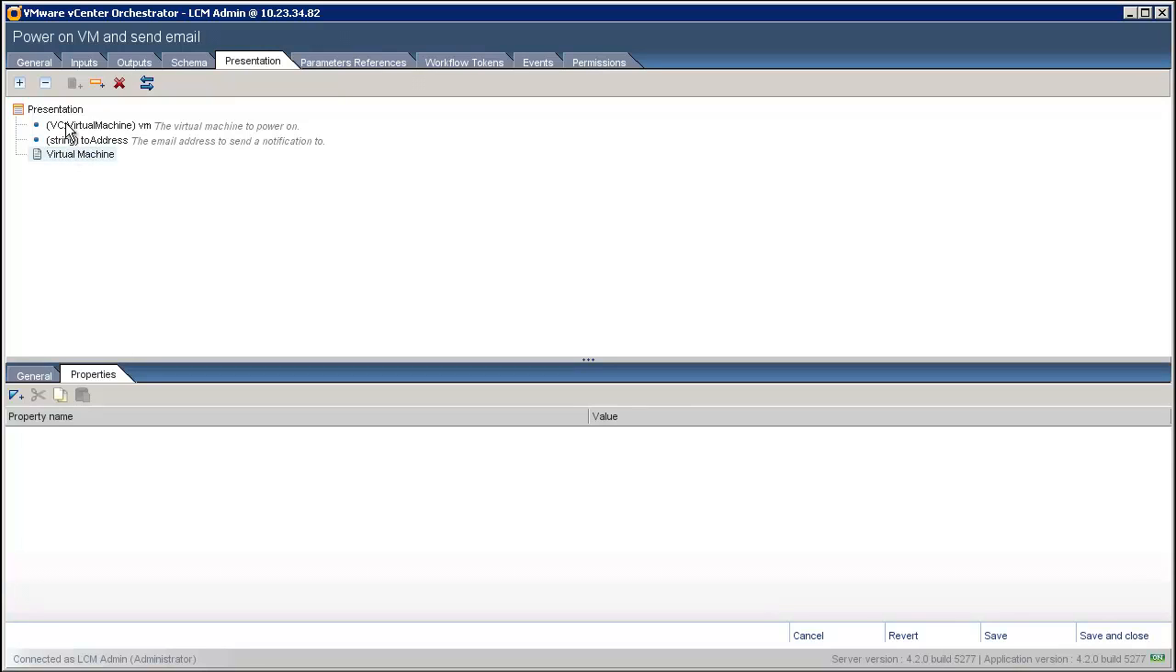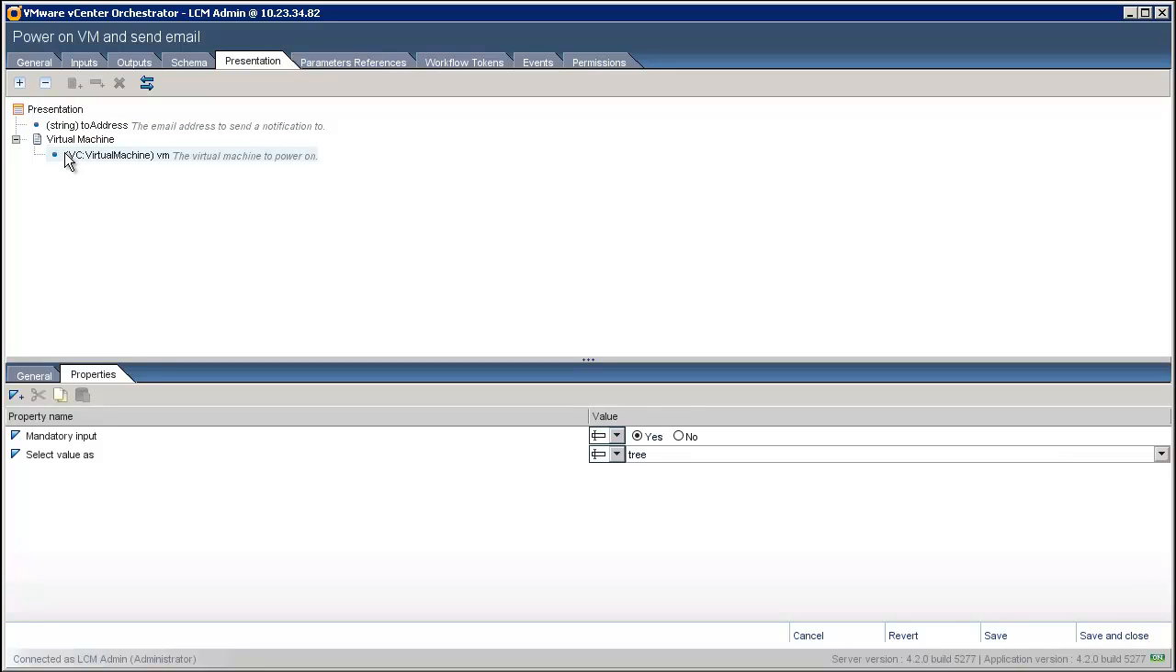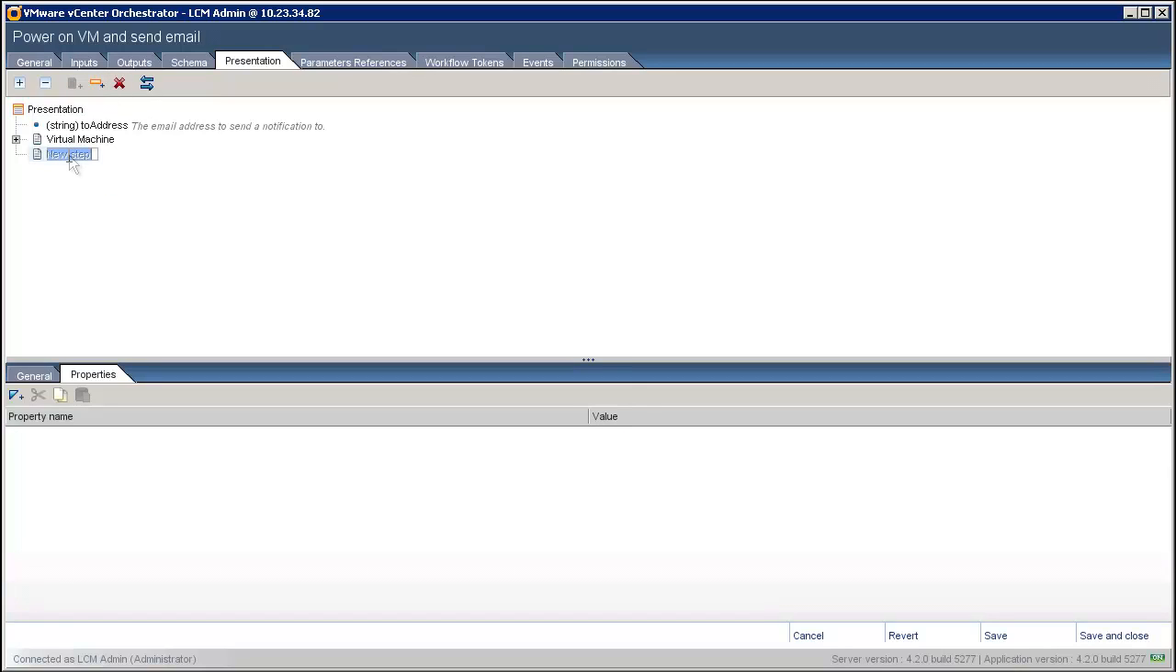Drag the VM parameter under the Virtual Machine display group. Select the presentation node and select Create Display Group. Delete the new group element. Rename the new display group to Recipient's Email Address. Drag the toAddress parameter under the Recipient's Email Address.